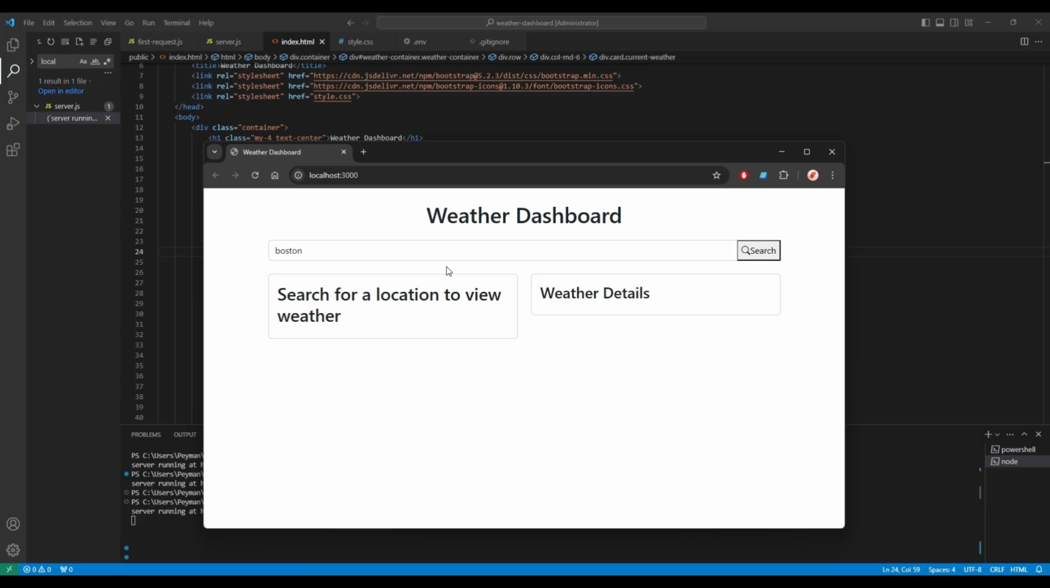Now, in order for us to connect our front end to our server, we need to create an app.js file. And so this file will essentially be our connection between the front end and our back end. And it'll add functionality in between the two.